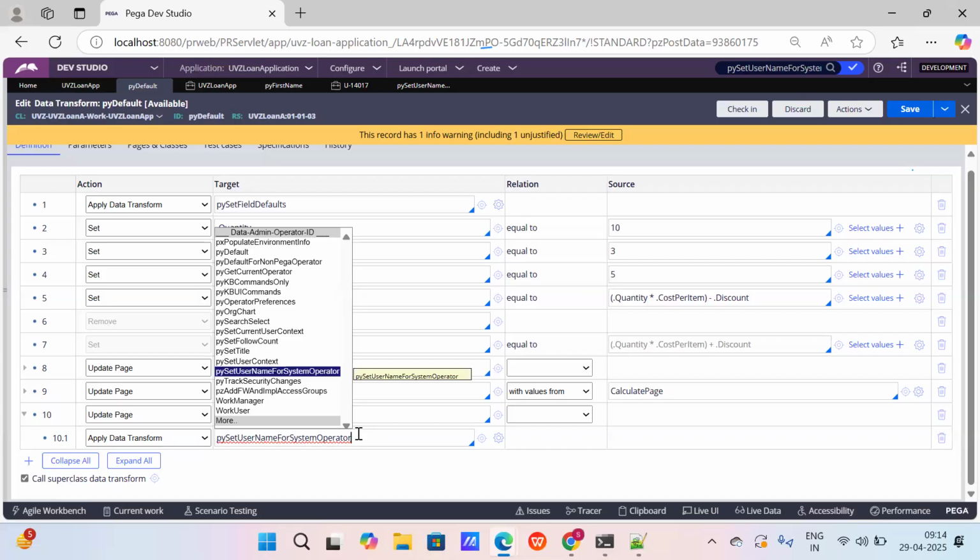The second thing, update page helps to manipulate data from one class to another class, which are in different class contexts or the same class context. The third thing is that if you want to call a data transform which is in another class context, you need to get that class context using update page. Are we clear? Any doubt?